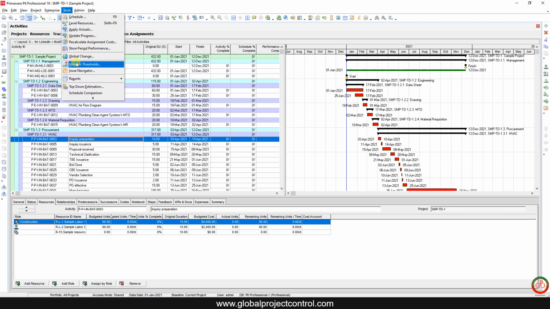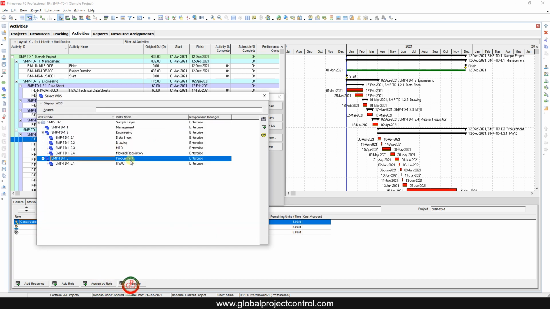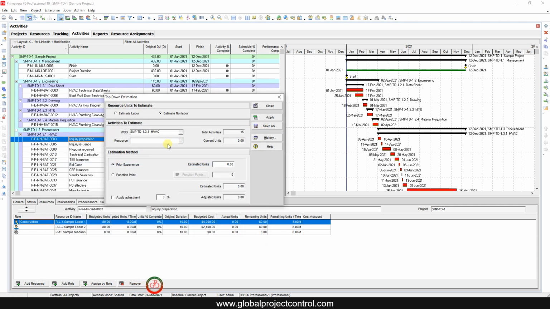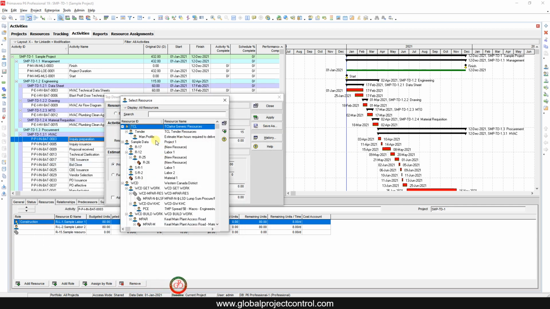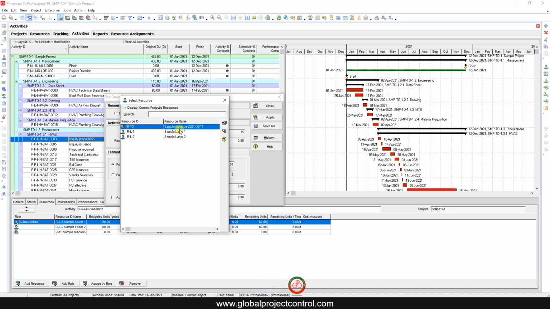Now I go to the Tools menu, and over here I have the top-down estimation. First, I want to assign the estimated non-labor units. How much non-labor unit do I want to assign? First, I select the WBS, for instance HVAC. Then you should find your resource. If the resource pool is very crowded like mine, go to Display All, then filter by current project resources. Then you will see only the current project resources.